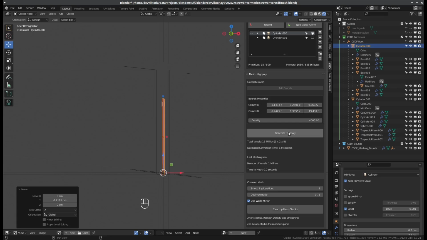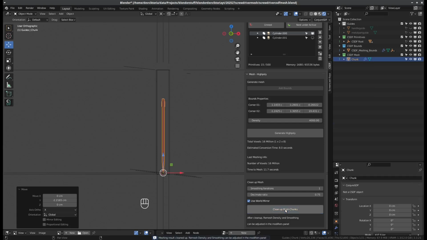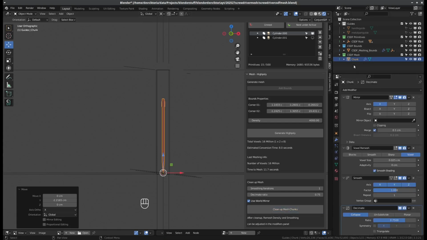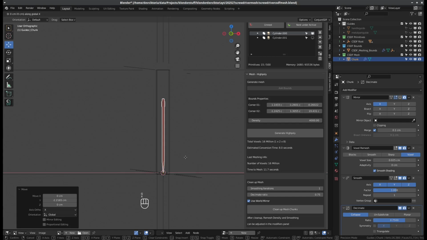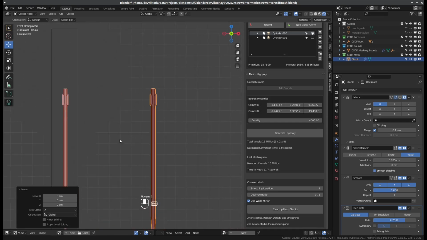So let's first of all create this high poly mesh. It didn't take too long, but I accelerated it during the edit. And let's clean up the mesh chunks. And now we have a mesh. In fact, okay, let's move this on the X axis by 8. Let's say 8. And as you can see, this looks pretty good.